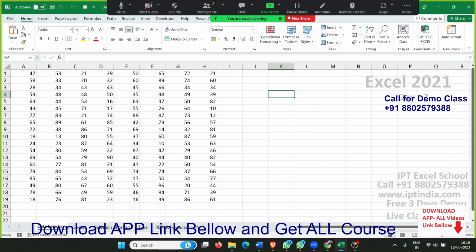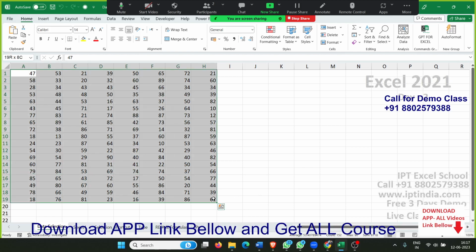So today I have discussed how you can select your data easily. This is a small data set you can see here, and I want to select it. If you want to select with the mouse, just click the start of the data, press the shift key, and click on the last of the data.